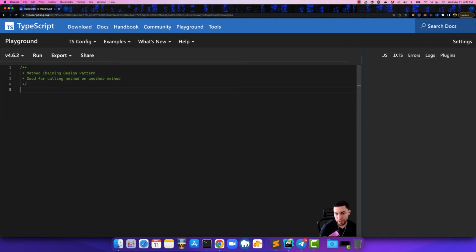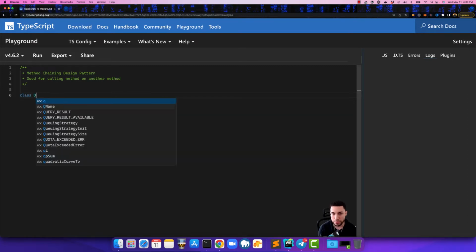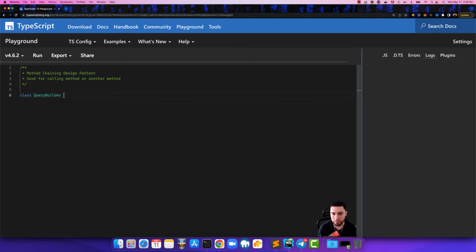Now, when is this a good idea? Let's say we wanted to interact with the database and we're building some sort of query builder for a relational database. What we would do is create a class, and we'll call it QueryBuilder. In this class, we're probably going to have the actual query as a string. This is going to be a public property, an empty string. And then we're going to have a couple of functions here.